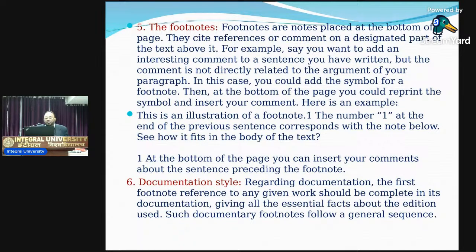Documentation style. Regarding documentation, the first footnote reference to any given work should be complete in its documentation, giving all the essential facts about the edition used. Such documentary footnotes follow a general sequencing.